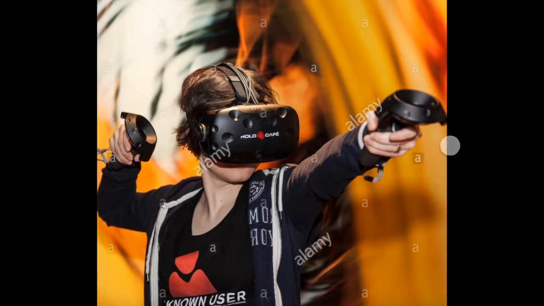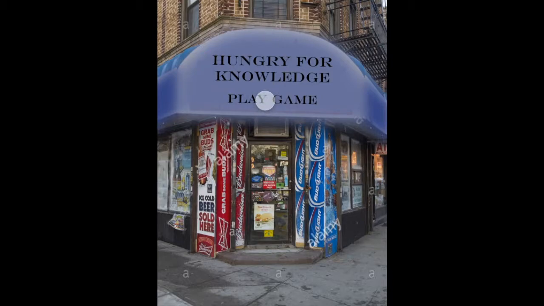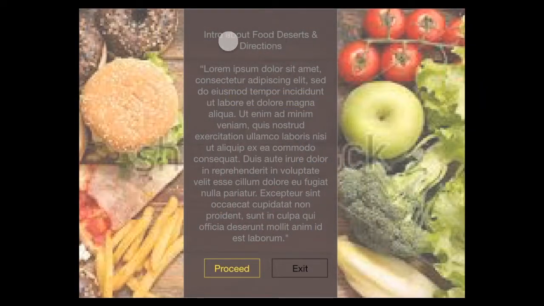For reference, every time one of the objects in the prototype becomes highlighted, this means that the VR controller, which is usually shown as a laser pointer in the VR realm, is actually hovering over the object. Once it is highlighted, a user can click the controller button to initiate that action. So the user would begin by hovering over the play game button, which will highlight, and then the user clicks the button. There will be an introduction about food deserts and why it is important to raise awareness about them.